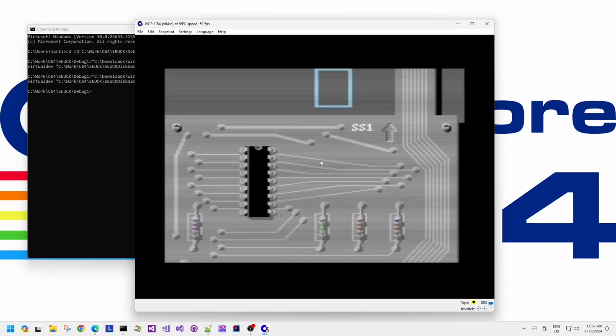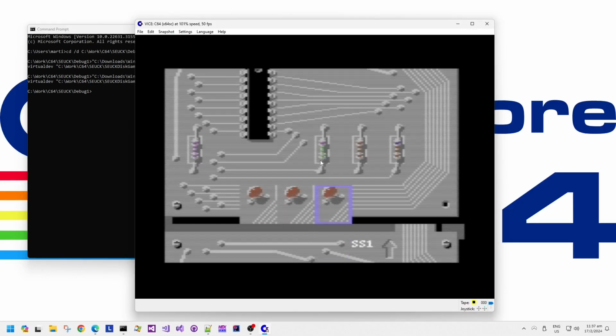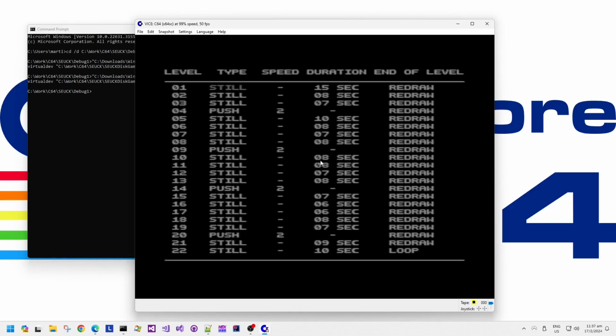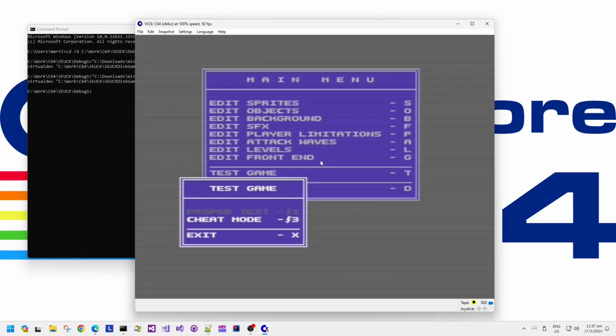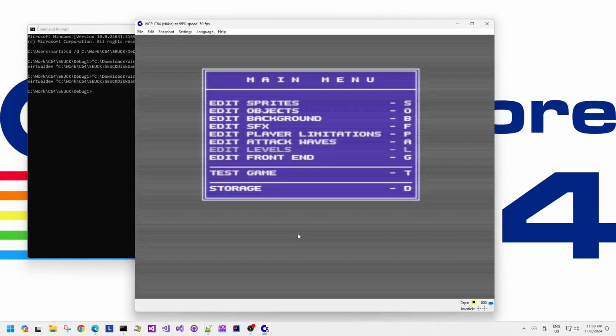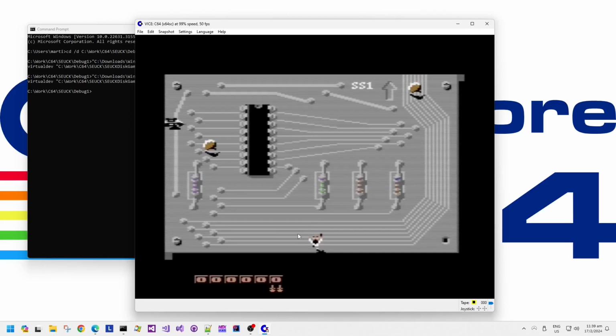This makes it very obvious now that these different screens with the different enemy animation placements will be triggered at different times. For the first level, the still screen is displayed for 15 seconds, the second level, the still screen is displayed for 8 seconds, and then the third level, the still screen is displayed for 7 seconds. I make sure that the first level is highlighted so that when I go to test game and choose cheat mode, the cheat mode starts on the level that you have highlighted in the editor.